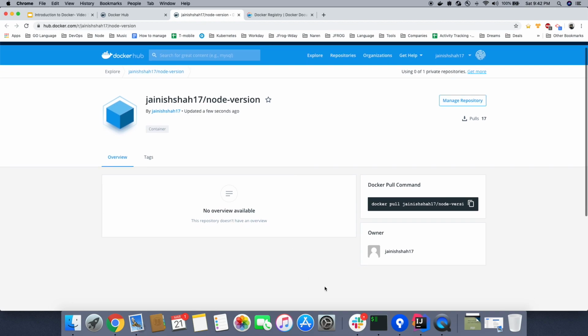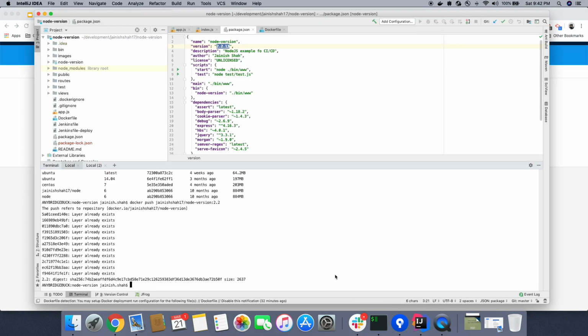Instead of pushing your images to Docker Hub, you might want to push them to your private Docker registry as per your needs. So this concludes how we can upload or push our Docker images to Docker Hub or a Docker registry.